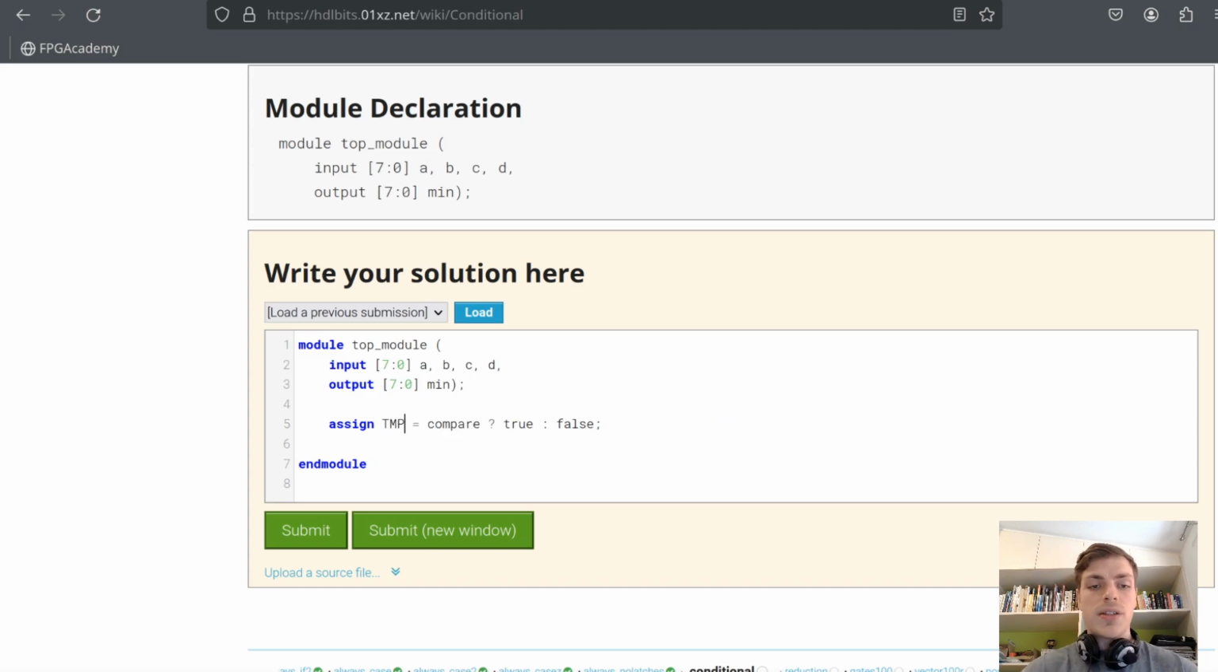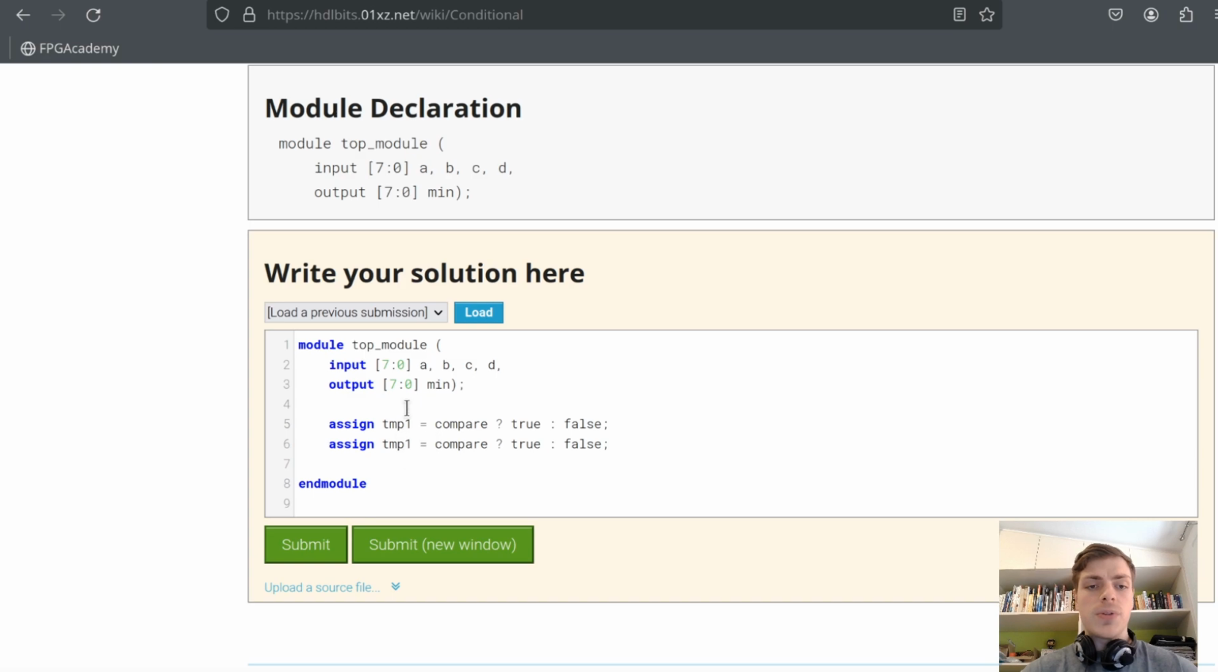So we will create TMP1 and TMP2, and they will choose if A is less than B, then we choose A, else we choose B. And this one will choose C is less than D. And if C is less, then we select C, and otherwise we select D. So in our TMP1, we have the minimum of these two. In our TMP2, we have the minimum of these two.